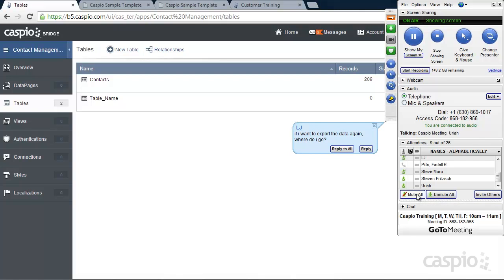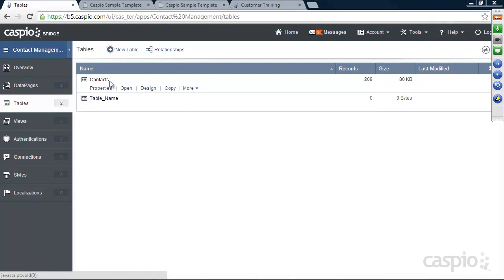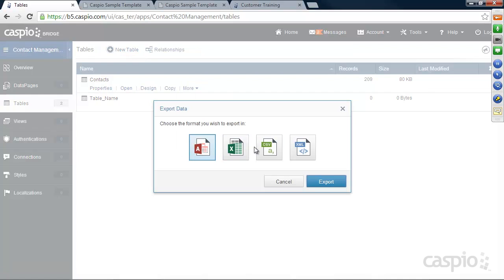If I want to export the data, where do I go? So if you wanted to export the data now that it's currently inside your Caspio account, you're going to go ahead and click on More, and Export, which is the very last link down below here. So you click on Export, and then you have the options that you can export your data in. So we have Access Database, Excel Workbook, CSV, or XML.